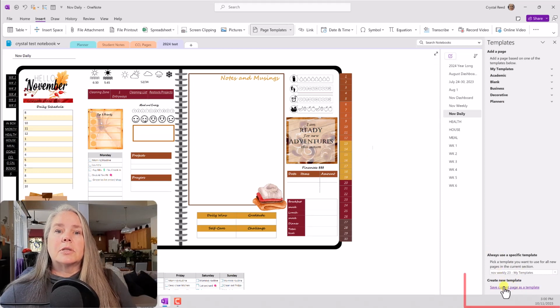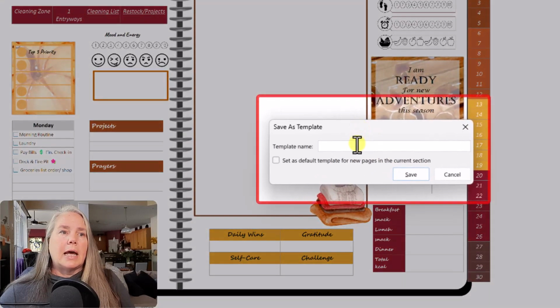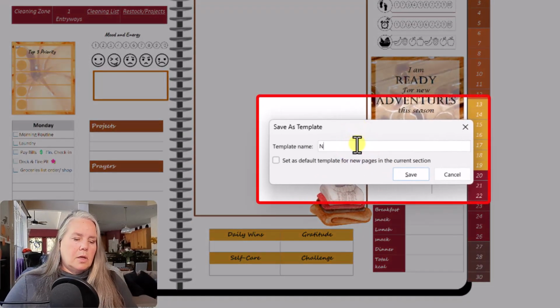So I'm going to come down here to the bottom of my templates, save current page as a template. And I'm going to call this November daily for 2023.